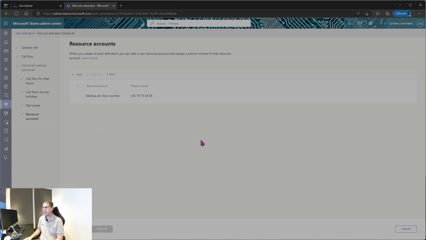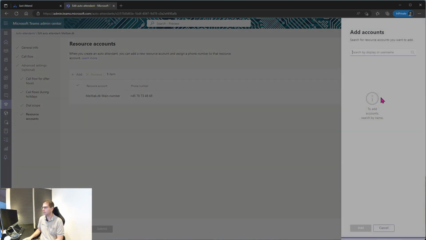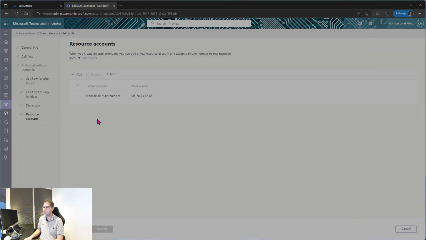And then in here we add the resource account, and again I'm referring to that number we saw in general information, and that is by adding a resource account. We go in here and you type the resource account, and then you assign more numbers. This is a really nice function that comes to Teams, where you have the option to add multiple numbers.